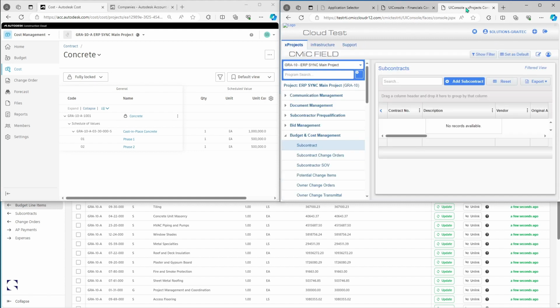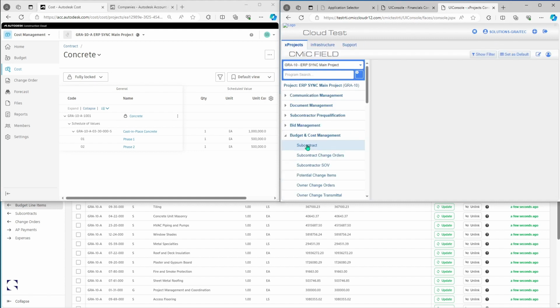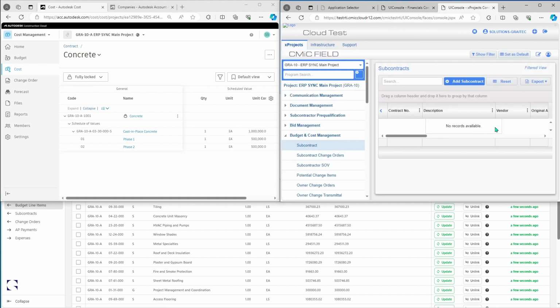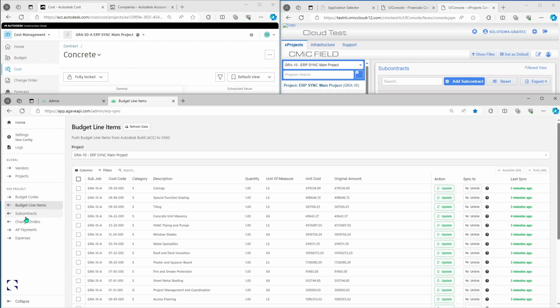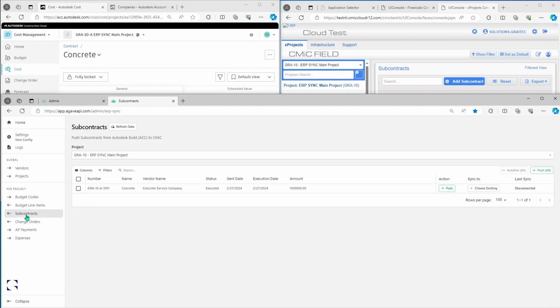Within CMIC, we've also loaded up the subcontracts page, and you'll notice that we currently have no subcontract records. We'll return to ERP Sync and go to our subcontracts. We can see our subcontract loaded with all of the relevant metadata, and we can sync with our ERP system.